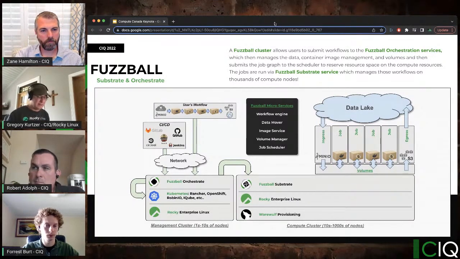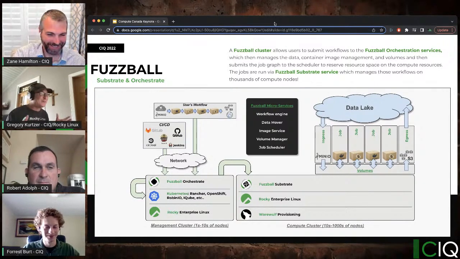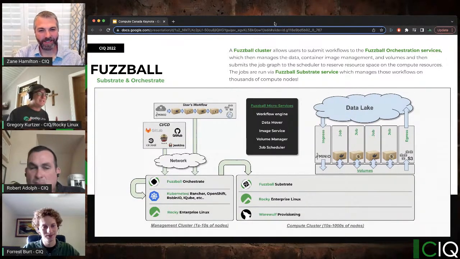Now, the last slide I'm going to show, and then I'm going to stop talking and hand this over to Forrest. I almost said to Fuzzball. Hand this over to Forrest. So we can actually see this working in operation with several different types of workflows.